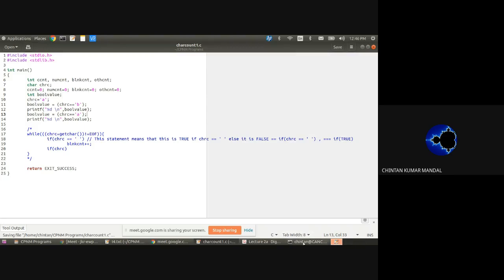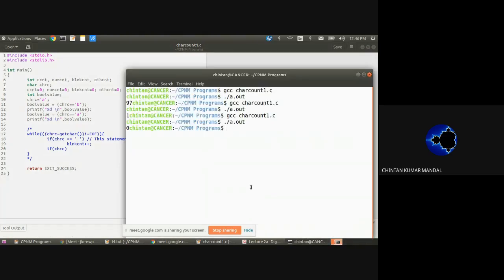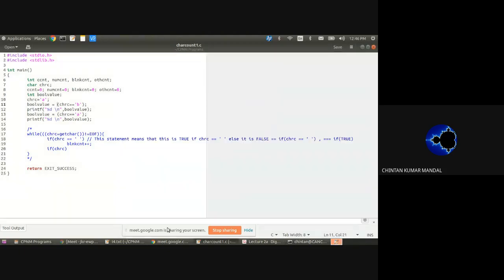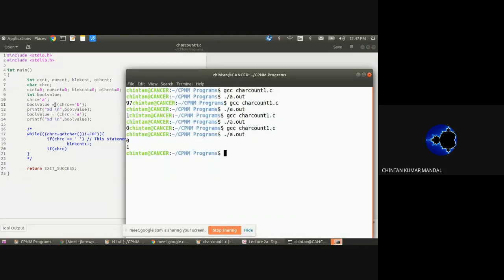Okay, so this will be a better one. See, I have assigned CHRC to be an A, right? Now I'm asking the question, is CHRC equivalent to B? So this one will become a 0. This one will give me a false. The false by default in my C program, in my C unit system, is basically a 0. So the bool value will be assigned the value of 0.